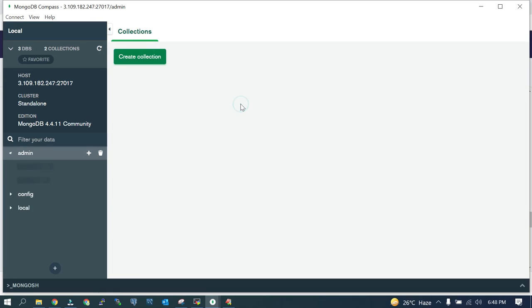You will be able to see there's the user, the storage details. You have two collections over here. In case you want to create a new collection, you should be able to do it now. And you can see the config, the local, and the admin. The cluster details are also over here.